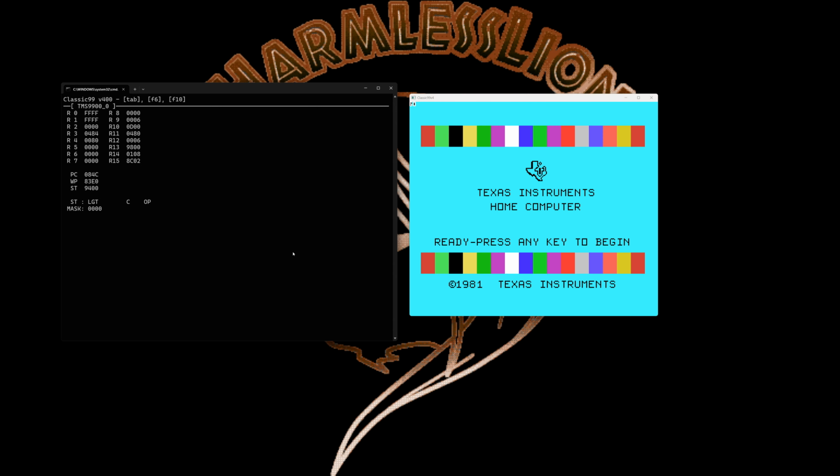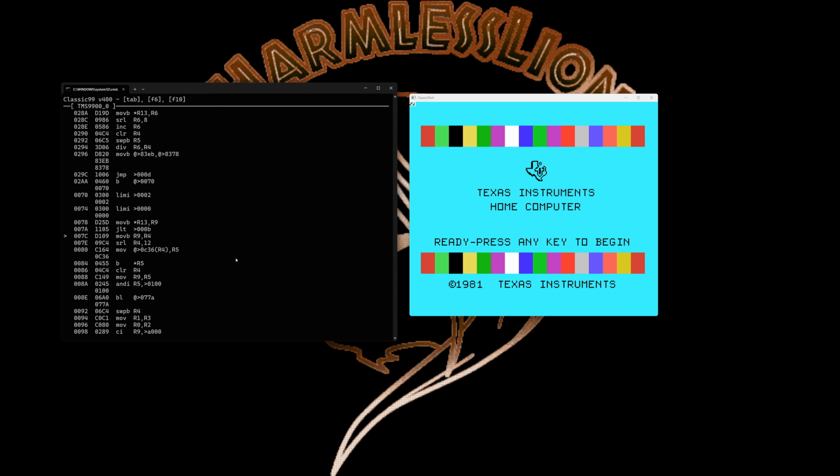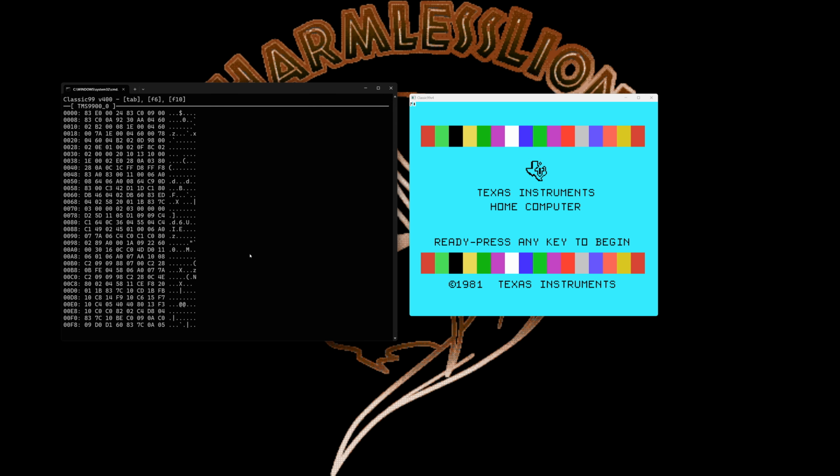Alrighty, other screens, let's see. So here is the 9900 debug. You can see the registers, the program counter, the workspace pointer, status register, status breakdown, and the interrupt mask. Disassembly screen, memory debug. Right now you cannot do anything but page up and down in it. I still have to add the ability to enter addresses. So that means to get to Scratchpad you have to sort of hold page down for a bit.